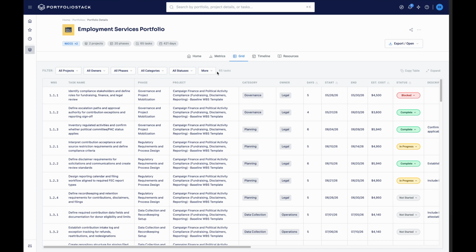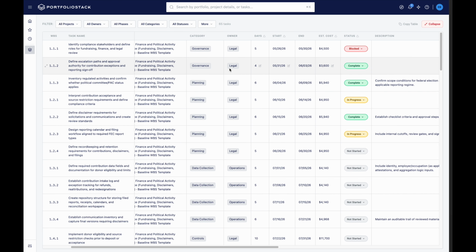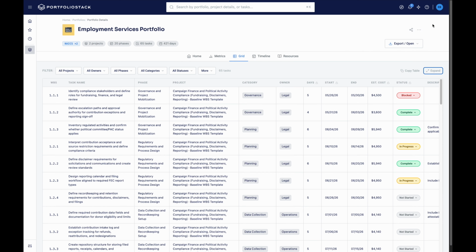I'll clear the filter to bring everything back. If I want more room to work, I can click the Expand button. This opens the grid in a larger view so I have more space across the screen. That's especially useful when I'm reviewing a portfolio with a lot of tasks or working across several columns. I can press Escape to return to the normal view.